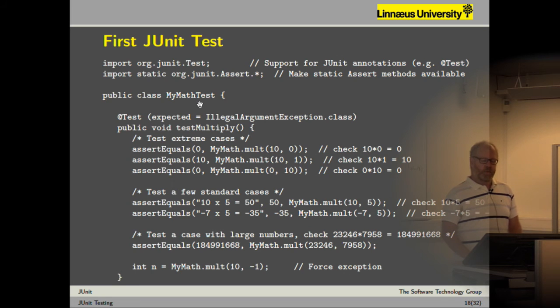So we are using methods from the JUnit library up here, and you are writing one test method for each method you are testing, or you have one test method when you are testing two methods. In our case, I have one test method here testing the multiply method. These were my extreme cases. I test a few standard cases, and I test a case with a large number. I'm computing this one, and I'm verifying that it will be this number.